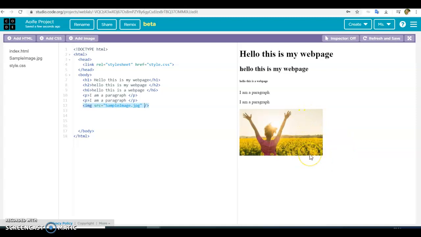So it's called ALT equals. And I'm going to put in my speech marks and I'm going to tell the end user it's a picture of a sunrise. So image of sunrise. So if that doesn't load, then at least my end user can see that it's an image of a sunrise.